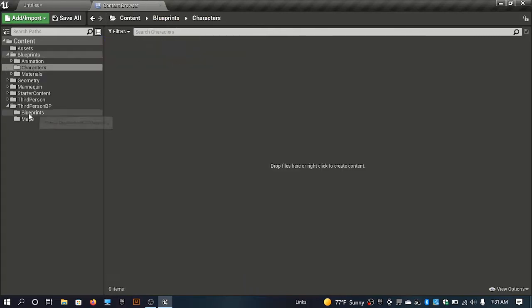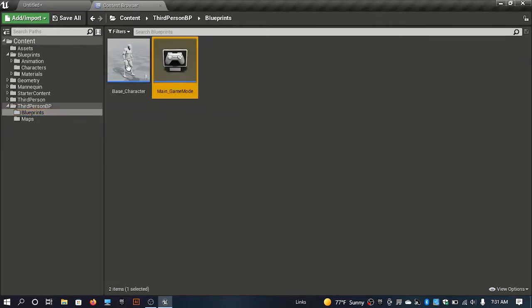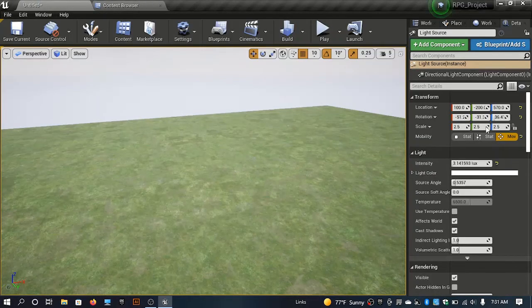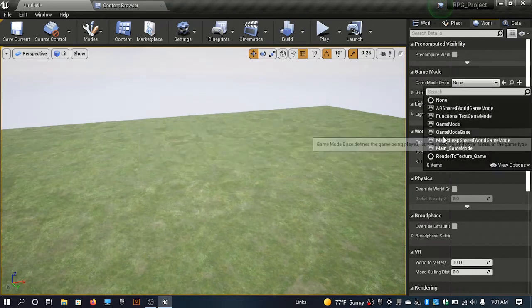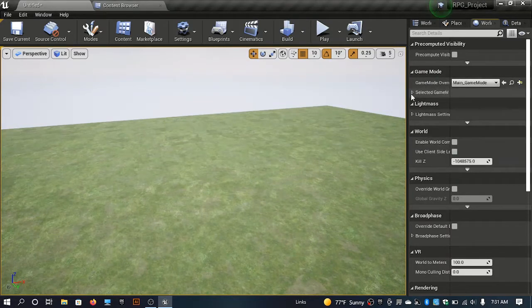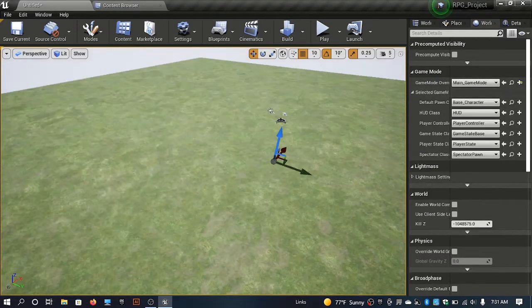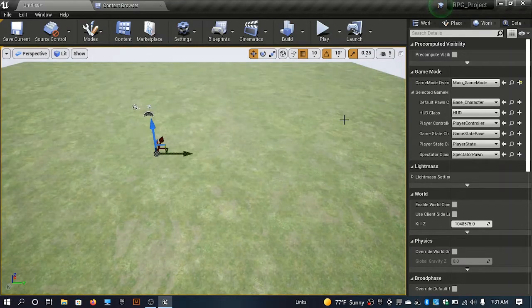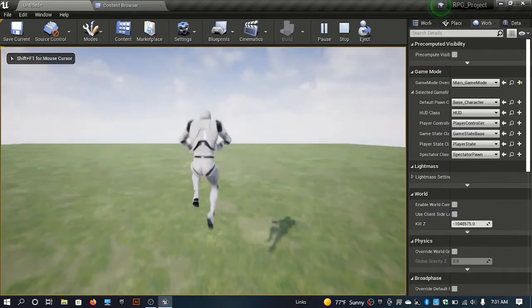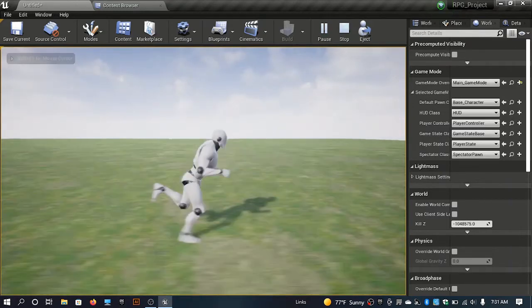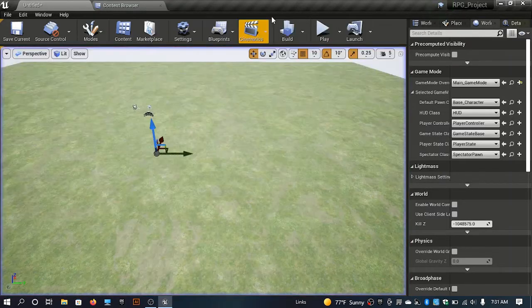Inside the characters one, we don't need anything. So I'll move these two assets to this characters folder. And here in the world settings, I'll set the game mode to main game mode, and the default pawn character will be our base character. Let's try play. So you can move around, you can jump, walk right, walk left, back.